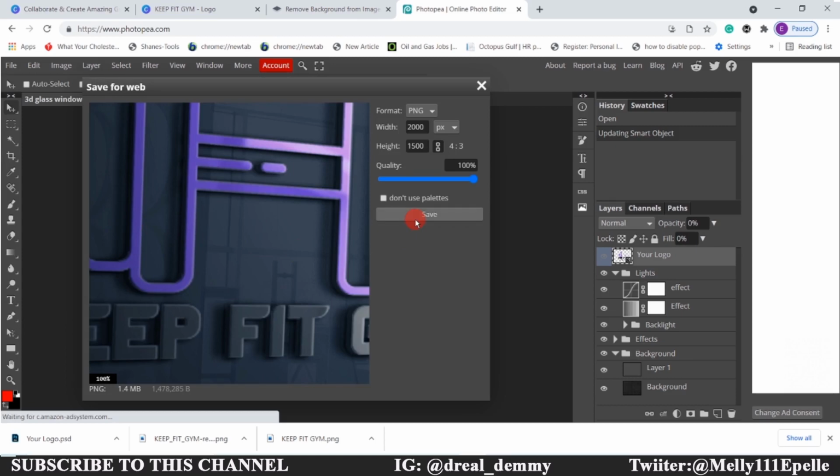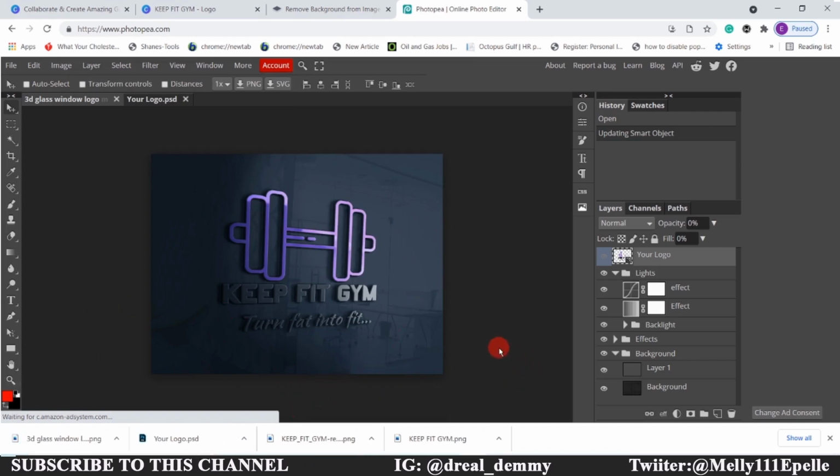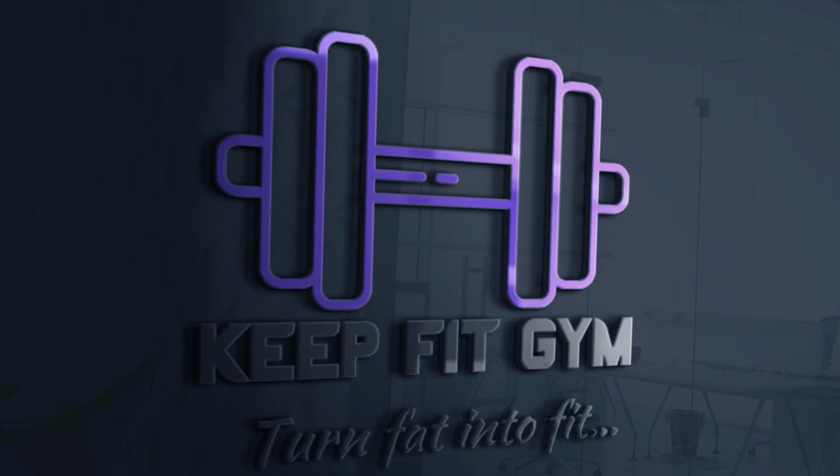Here my quality is on 100%. You can choose any size you want. So now it has downloaded and is saved on my PC. So that's basically how to create a 3D logo.